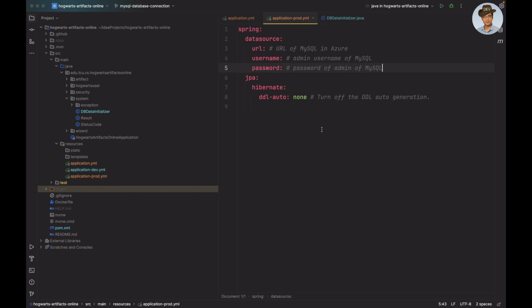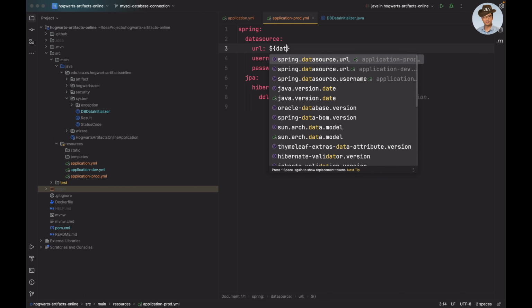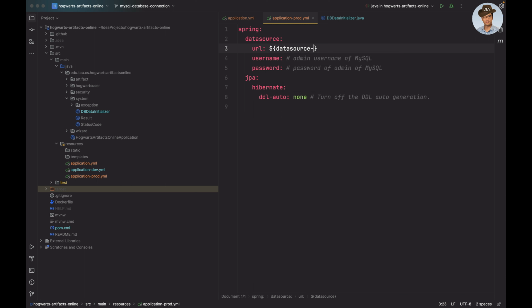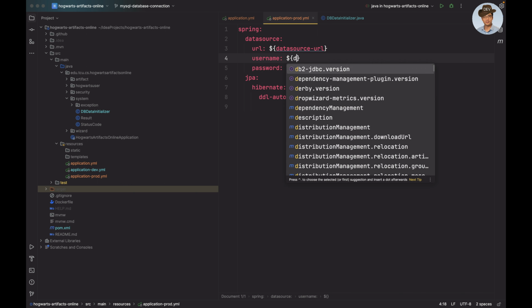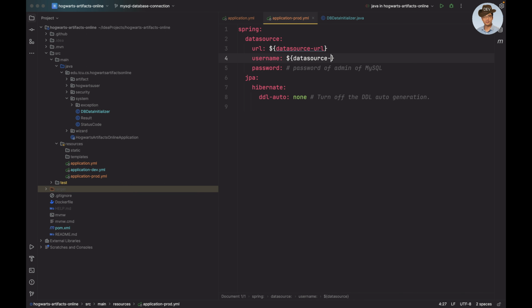Let's take advantage of something called Spring Property Placeholder. Okay. So here is the syntax. $, and a pair of curly braces. And for this, I'm going to write a placeholder, datasource-url. And the same thing here, datasource-username.